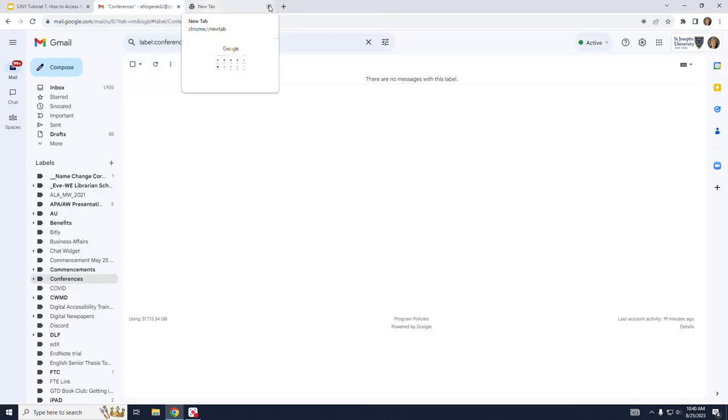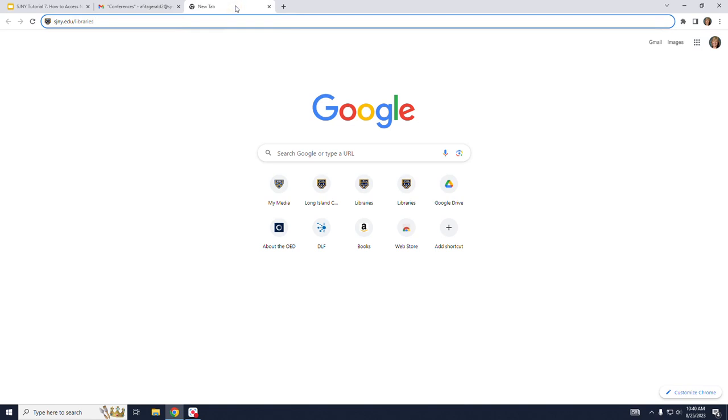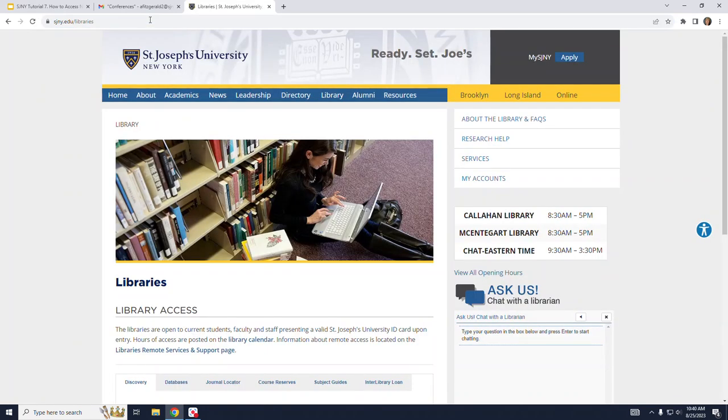Then I'm going to navigate to the library homepage at www.sjny.edu/libraries. From here, I'm going to click on the My Accounts link, which is located at the right-hand side of the screen.